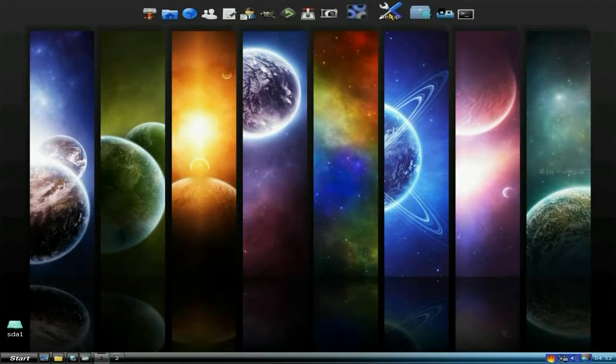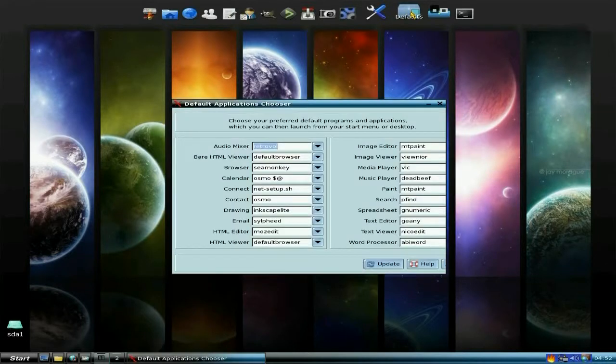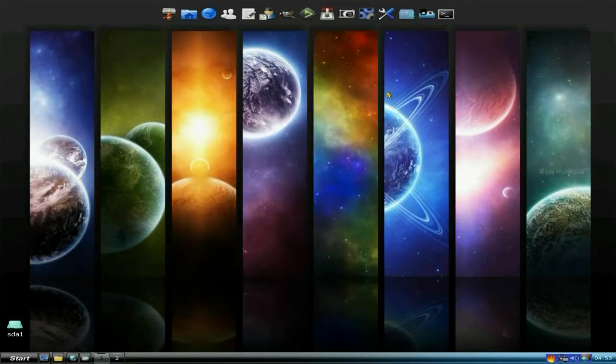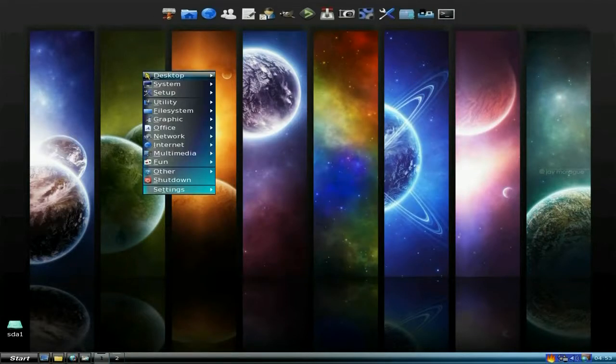Control panel, setup, defaults. If I open defaults up, this is the only thing that took a while to come up when I was having a little play around with it. I've changed the default browser from Dillo to SeaMonkey. By the way, I've also had to download AbiWord and Gnumeric, but I'll show you that in a second. I've got a terminal at the end. If I right-click the desktop, I also get the menu here.